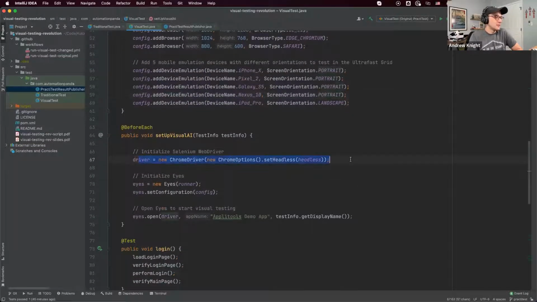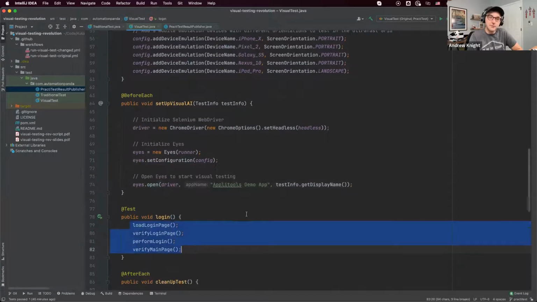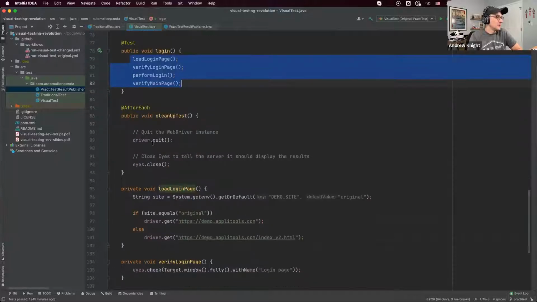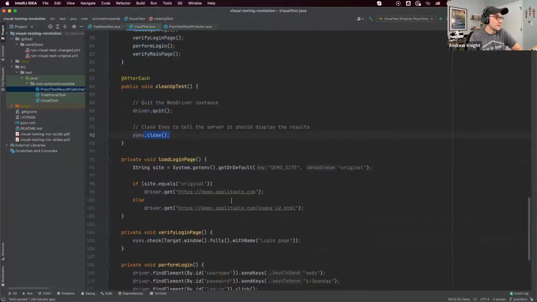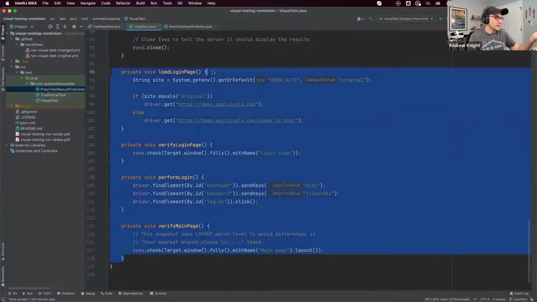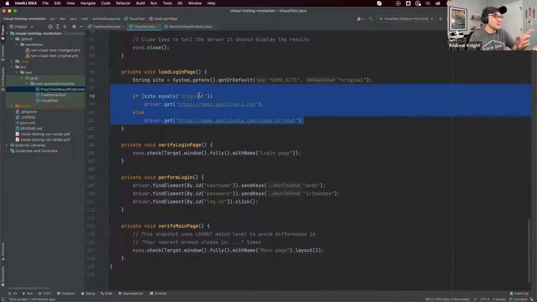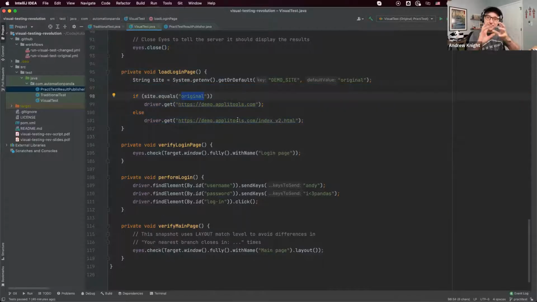Setting up the test, we create our Chrome driver, we set up our Applitools eyes, we open the eyes. We saw those 4 test steps before, no big deal. Cleaning up, quit the driver, close the eyes. And you can see I'm making my visual checks. The code for the actual test case here is pretty concise, which is really nice. I also have it hinged to target either the original version of our demo site or that tweaked version. And we'll see, does it detect the failures?